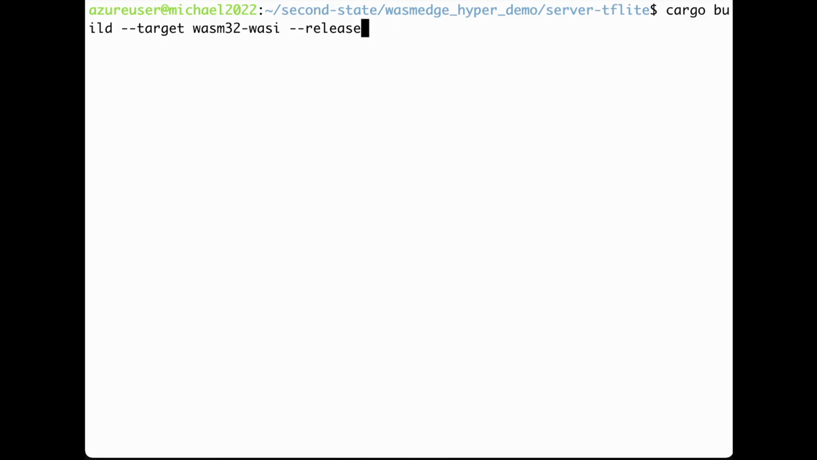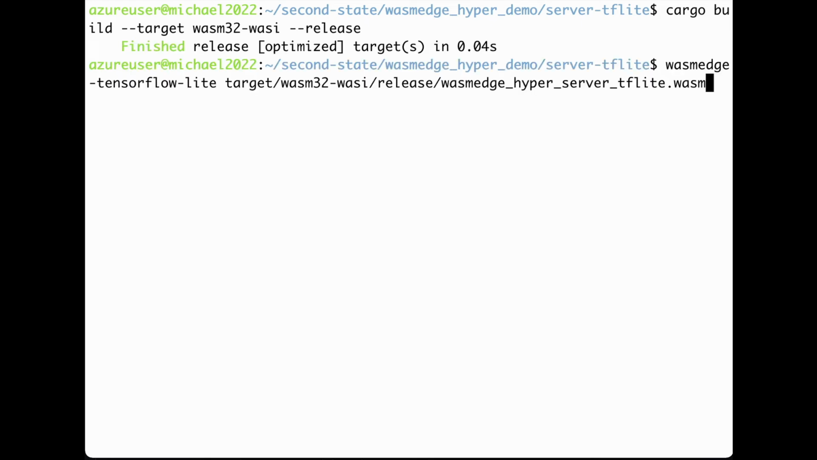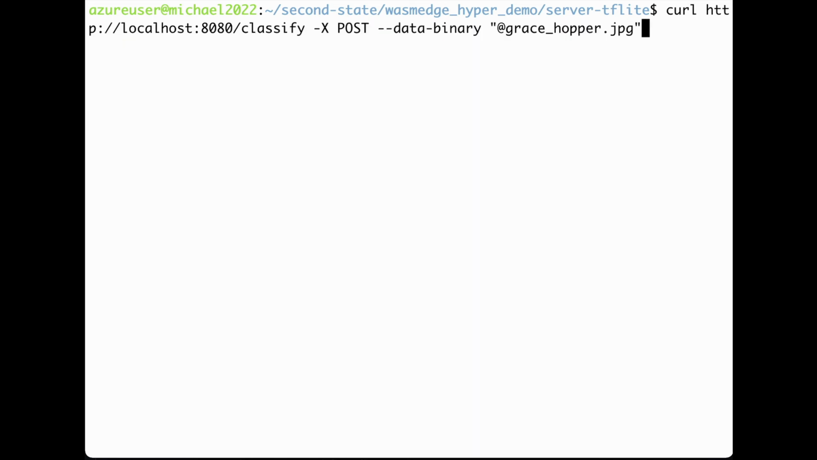Let's now build the microservice into WebAssembly bytecode using a simple cargo build command. We can now run the WebAssembly app in the WasmEdge runtime. It starts the server and listens for incoming HTTP requests. From another terminal window, you can send the image to the microservice, and it will respond with a classification.